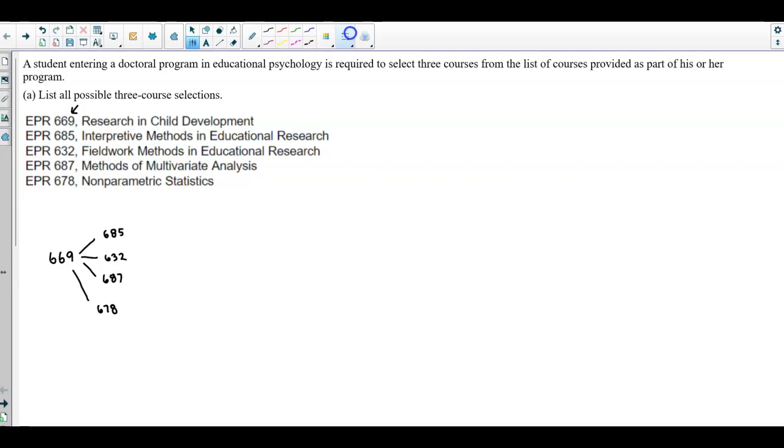Now, if you take a look here, we already have our 2 choices in this first branch. So you see how we have 669 and 685. Now, after 685, we're going to list the 3 numbers that are below 685. So that means we're going to have 632. And then the next number is going to be 687. And then we have 678.